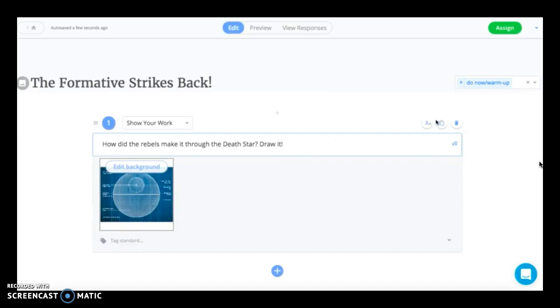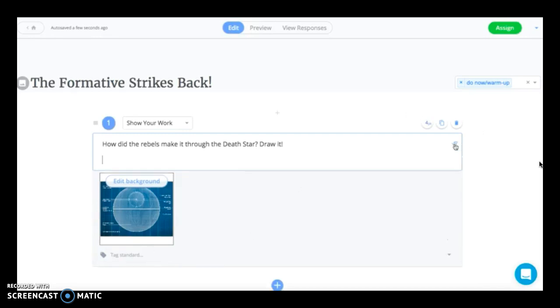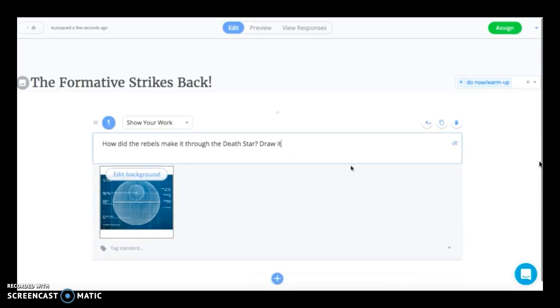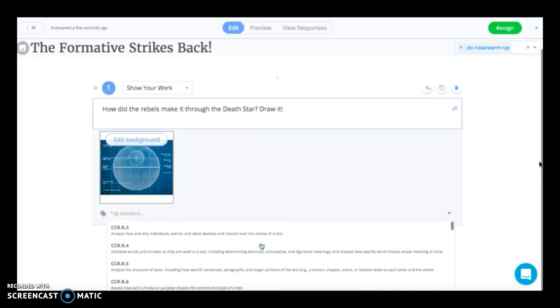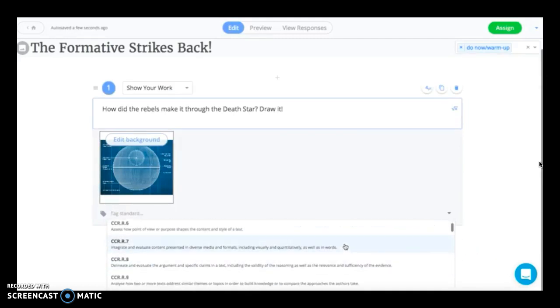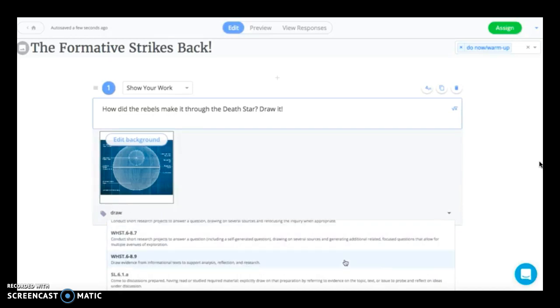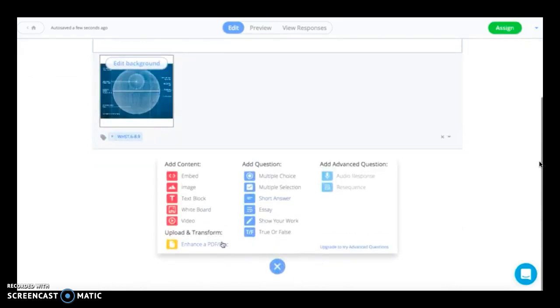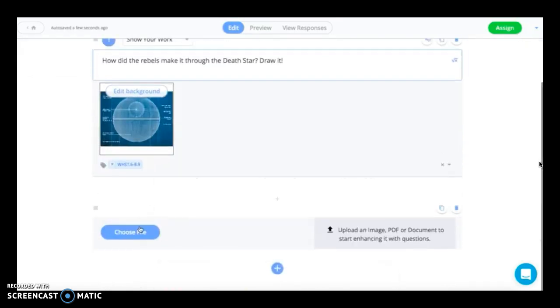For any question, you can change the point total. And you can also add math text as well if you'd like. Not for this question. And you can tag it to a standard based on the standard set that you want. So I'm going to actually type in and draw and pick a standard right there. Next, we're going to go ahead and upload a document.